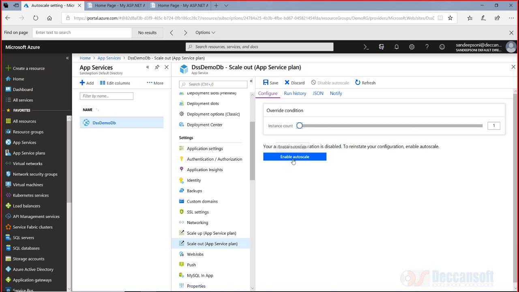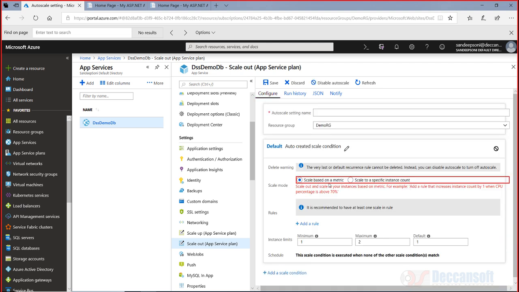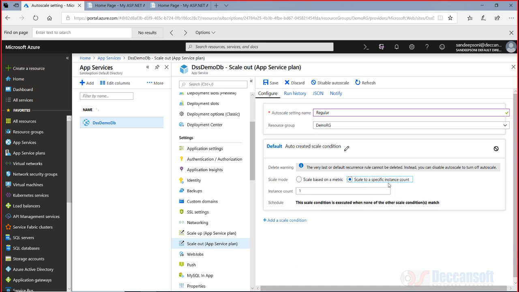So what is recommended in such kind of cases? Better go for enabling scaling here. You have to enable it. Give some name, maybe regular, and what you do now is specify here based on metric or scale to a specific instance count. You can simply do this. In regular, I would say 2 instances.